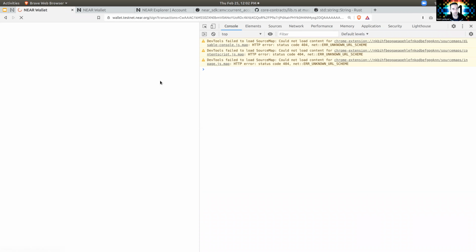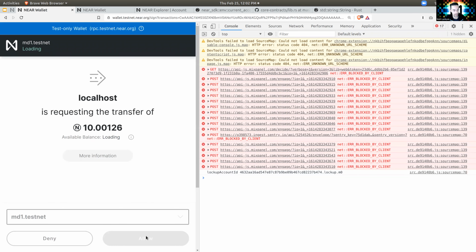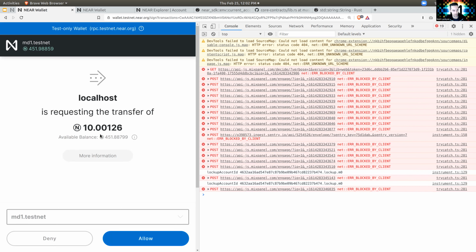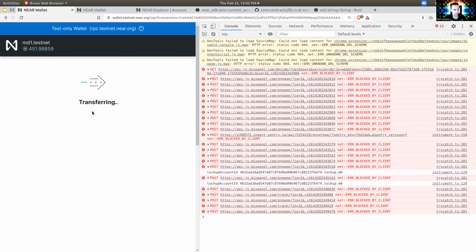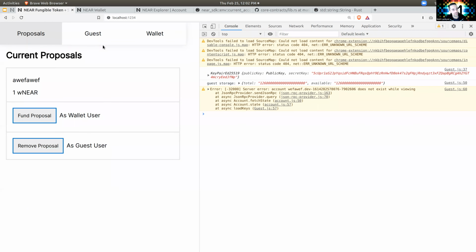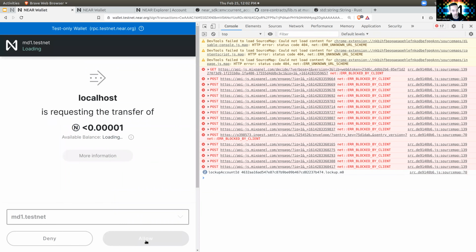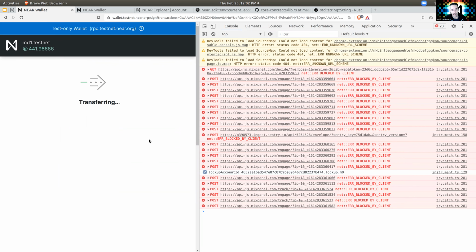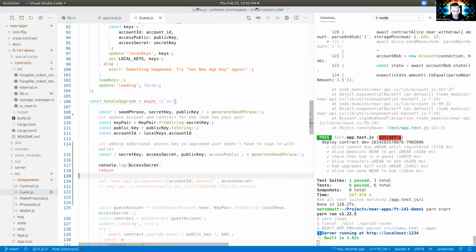add some storage. So this is a brand new contract, so I need to pay. I'm a user with Near, so I need to pay for my own storage. That's something we didn't see in the first example because I had already done a pre-show with Dorian. So now I can fund the proposal with wrap near. So one wrap near. And then I just really want to see what this access secret is.